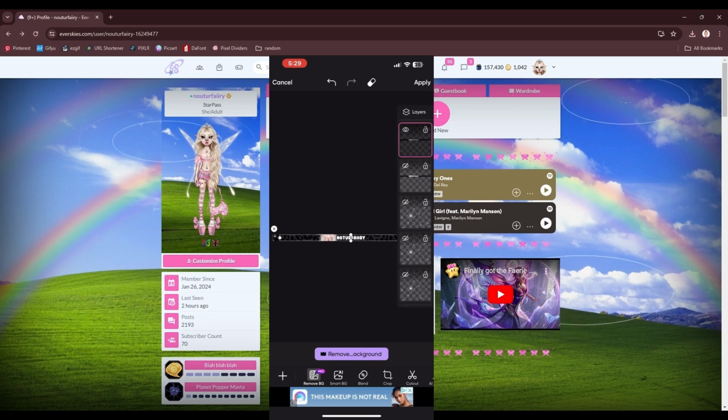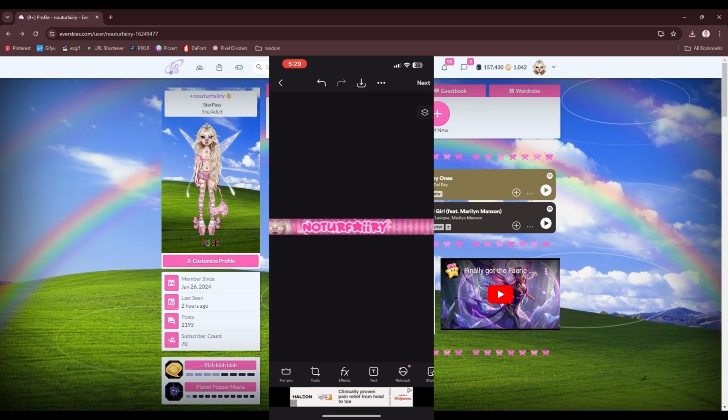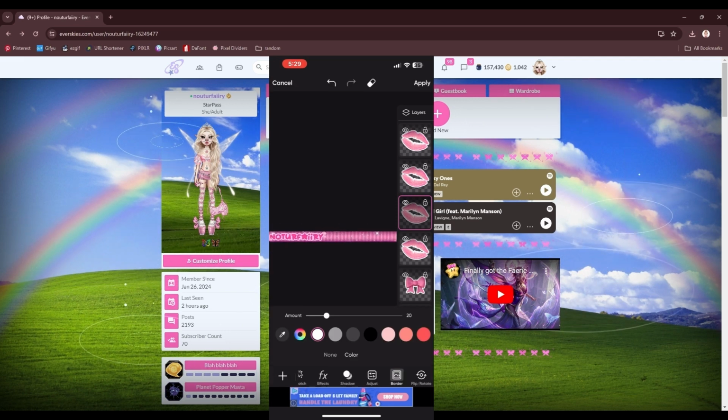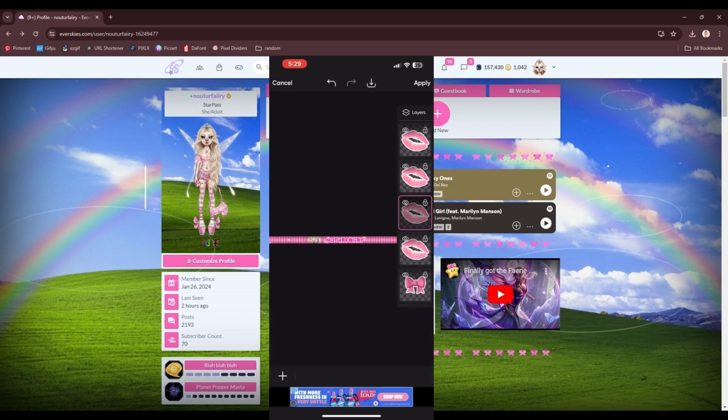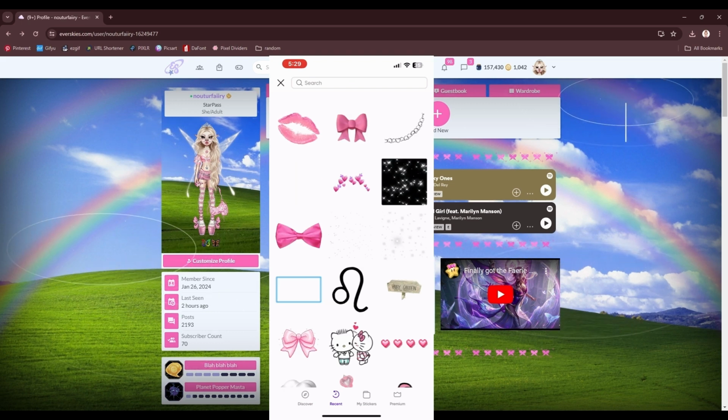I'm going to go on to PicArt and I'm going to add whatever stickers I want. Then I'm just showing y'all projects I already had saved with stickers just to make it faster, just so y'all see what I'm saying. I'll add one sticker just so y'all can see.